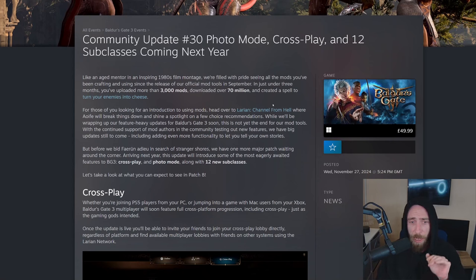And they were talking about all of the different things they've uploaded, more than 3,000 mods players have made over the past 3 months. And they downloaded over 70 million. We've been playing mods, 70 million downloads across the board for all the mods in Baldur's Gate 3. I love the bloody modding community. They are the best thing since sliced bread and they do a lot for games.